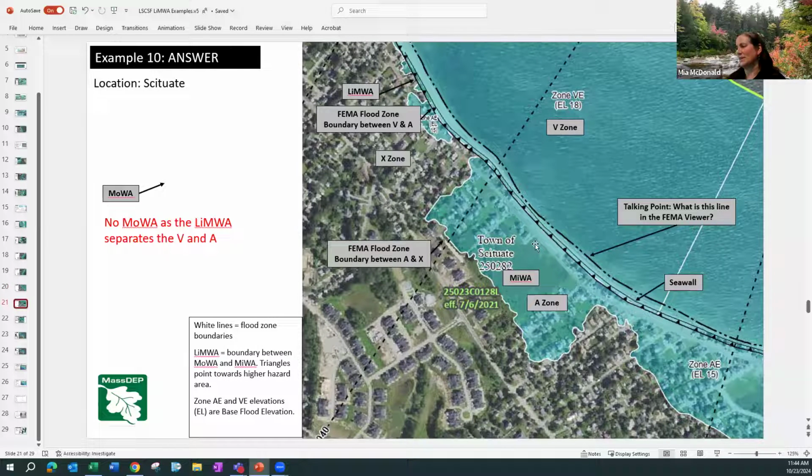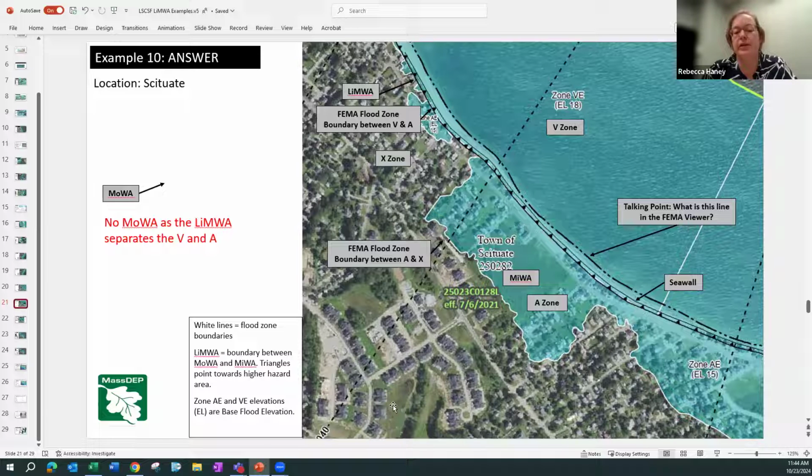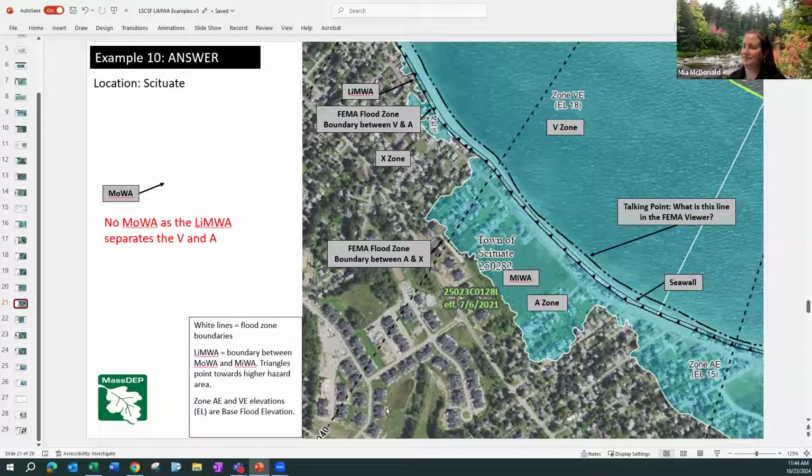So the LIMWA separates. And then we want to bring up what this line is. Rebecca, do you have any comments about this line? It's a boundary they're using as a proxy for shoreline or some baseline for analysis. Just ignore it. Okay, we have one more example.